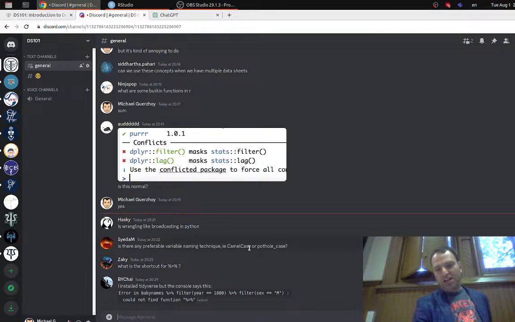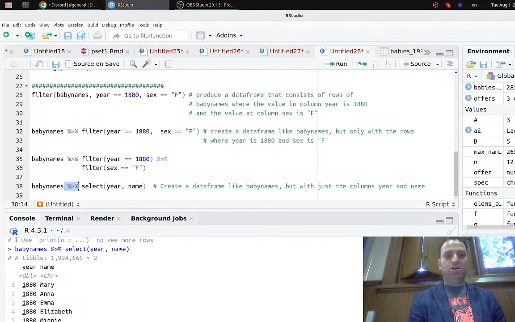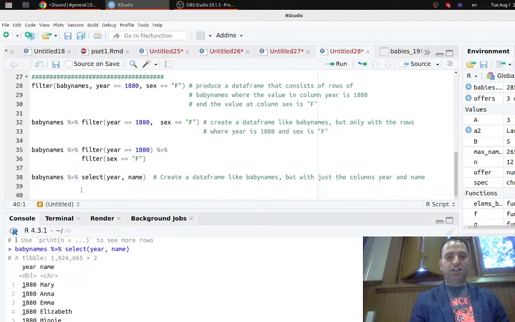Is there preferable naming? Well, I decided to use snake case. People sometimes in R like to use periods instead of the underscores. What is the shortcut? Someone says they installed tidyverse, but the console says, well, you installed tidyverse, but did you say library tidyverse? So what's the shortcut for this? That's an excellent question. The shortcut is Control-Shift-M. Yeah, and Command-Shift-M on the Mac, I believe.